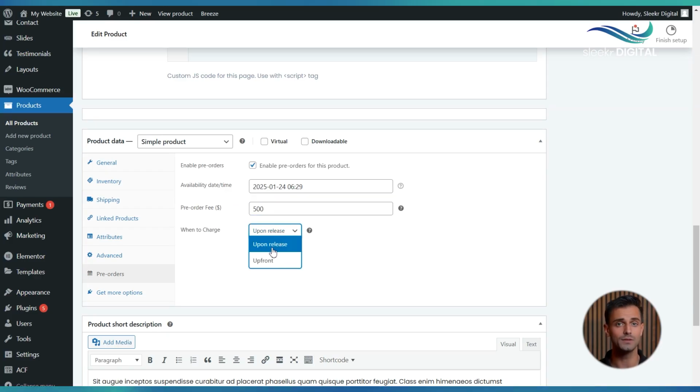In the upon release, a pre-order product charged upon release is not charged until the product is made available for purchase. That is to say, stop being a pre-order product. This can happen either by the optional availability date and time being met, or by a shop admin manually completing a pre-order. Then we have upfront. A pre-order product charged upfront is charged at the checkout, as would be a normal product. You can choose your own option from here.